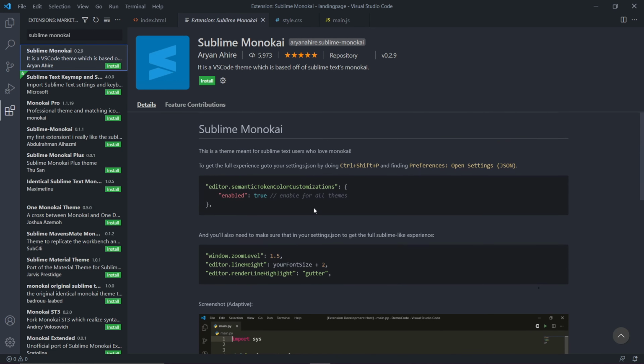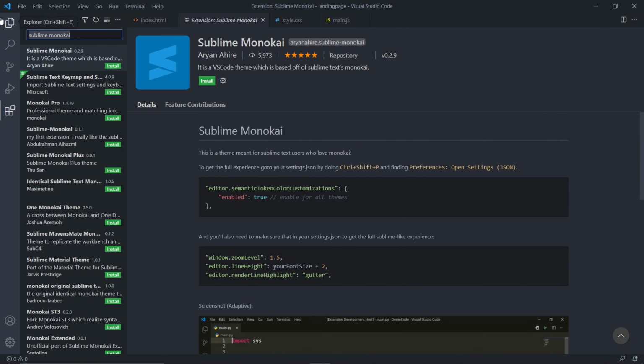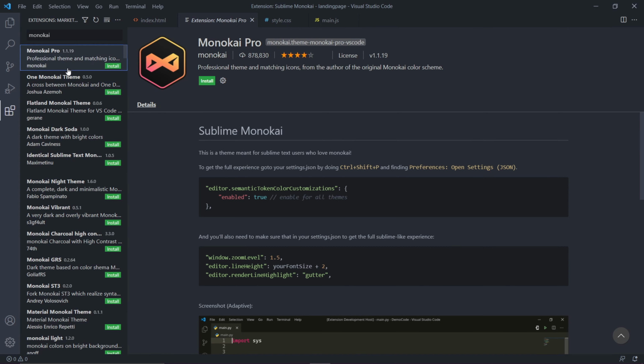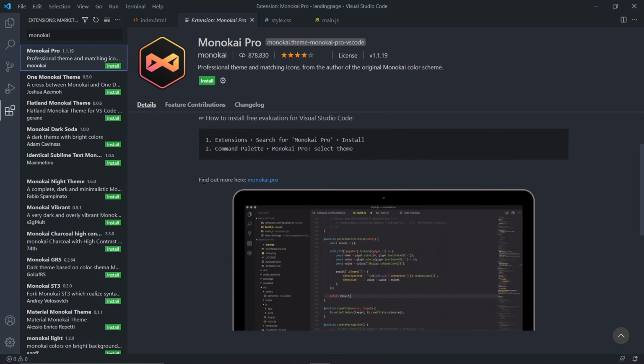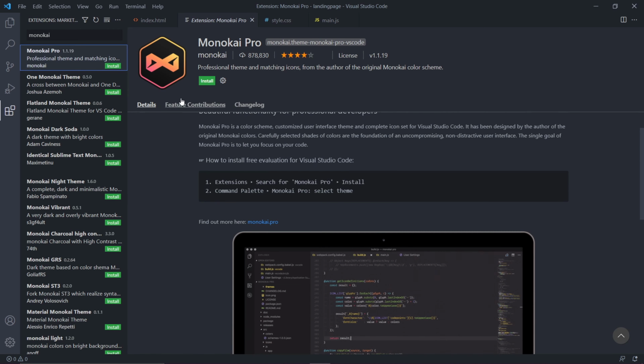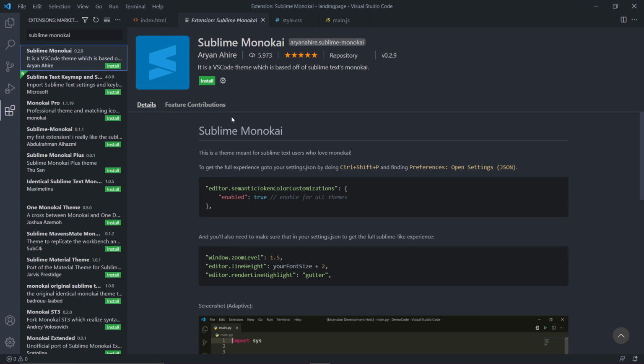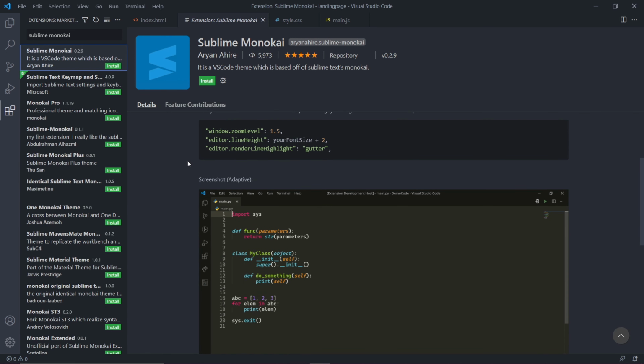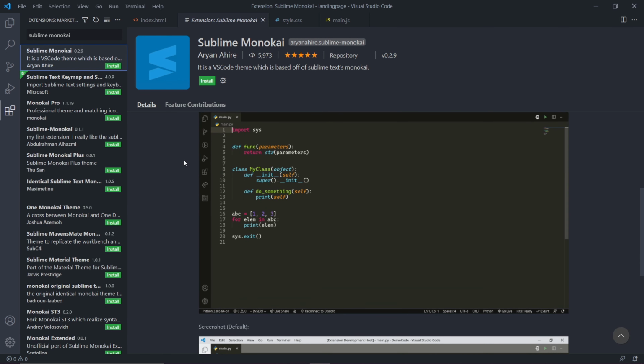Yes, this is Sublime Monokai, or I guess simply Monokai should work. It is Monokai Pro. Okay, so it is Sublime Monokai. So you can play around with this and see which theme suits you.